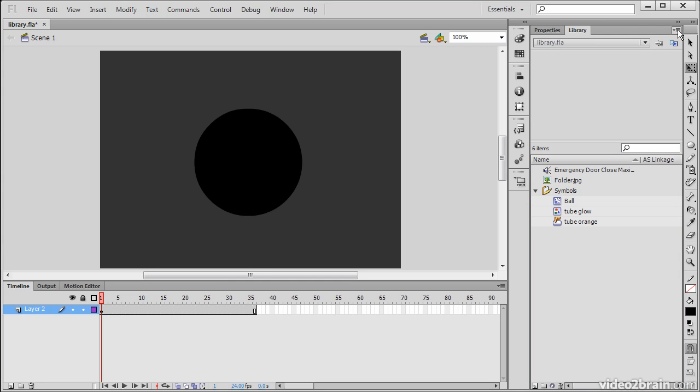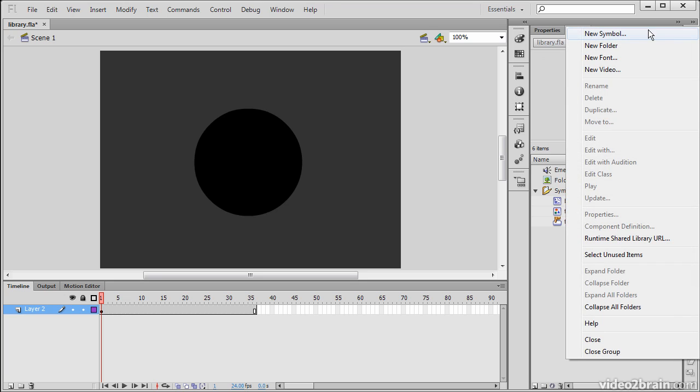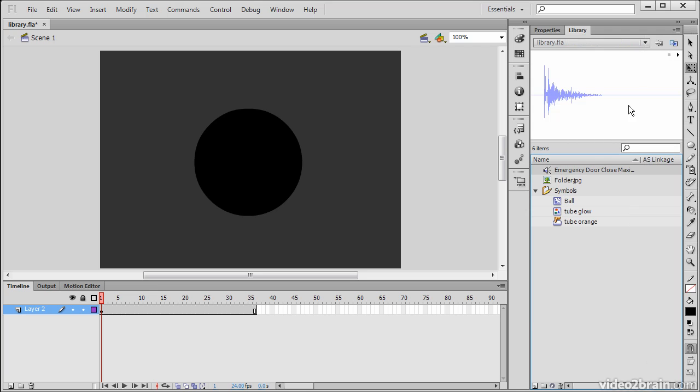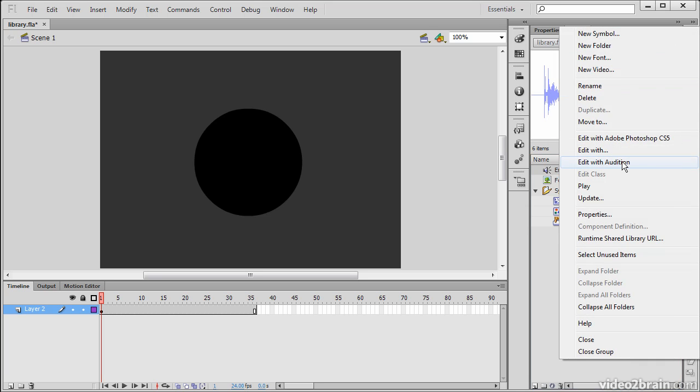In the upper right-hand corner of the library, I also have this options menu that allows me to create new symbols, new folders, new fonts, or new videos. I can also, if I have something selected, use any of these additional commands here, such as renaming, deletion, duplication, moving the item from place to place in the library, editing. So in the case of a sound file, if I have that selected, you can see I can actually edit that with Adobe Audition, which is a sound or audio editing program.